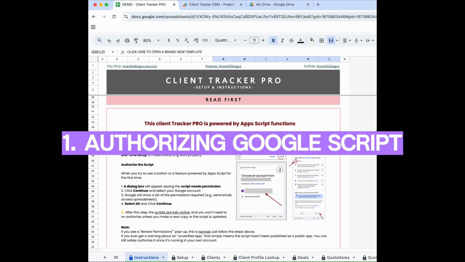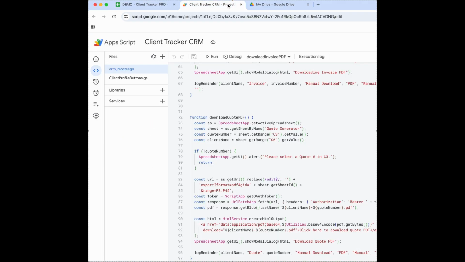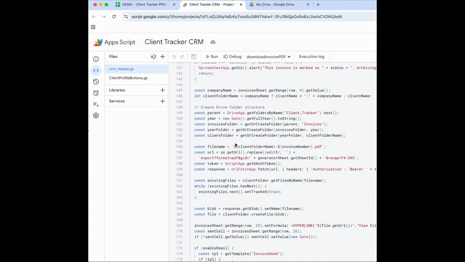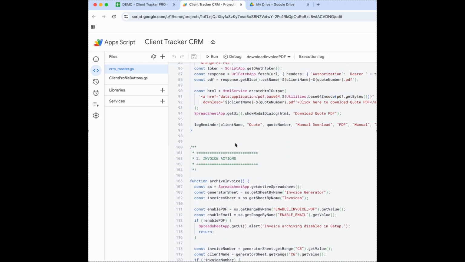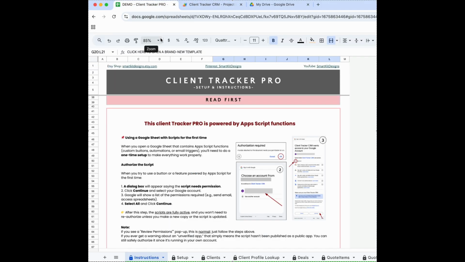The Client Tracker Pro is powered by Apps Script functions. If you are not familiar with Google Script, it's Google's built-in coding language that allows spreadsheets to run smart automations in the background. Don't worry, you won't have to write a single line of code. In this tracker, scripts power things like sending emails, generating PDFs, syncing data, and logging reminders, so you can work faster without touching any code.